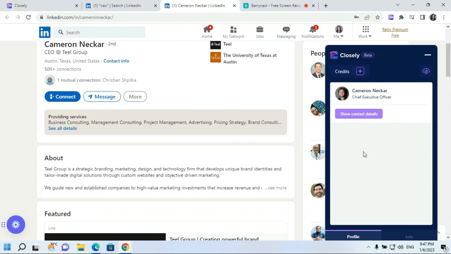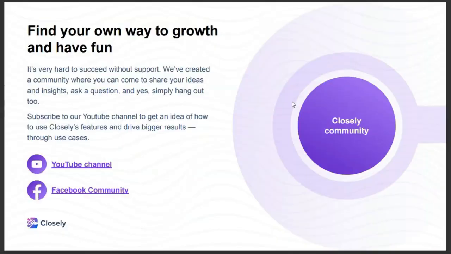We are also planning to add an opportunity to withdraw pending requests using Closely Surfer soon. And that's all for today.